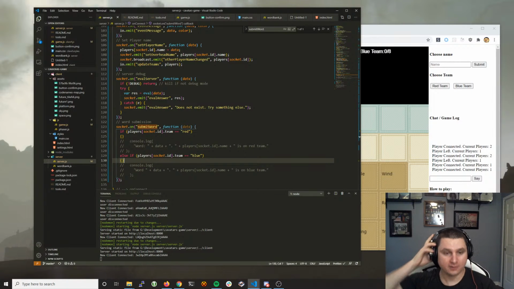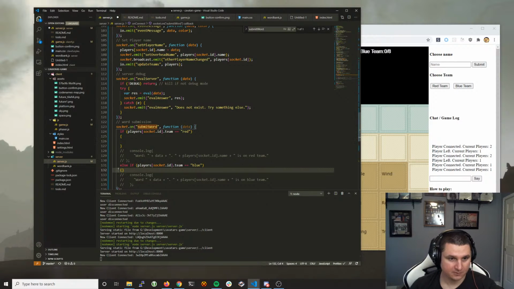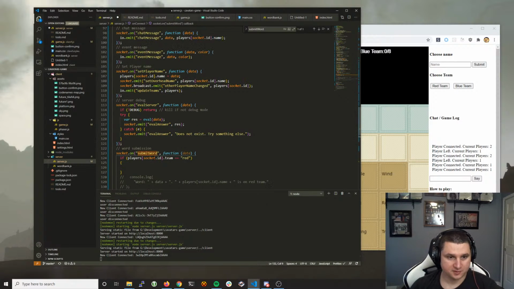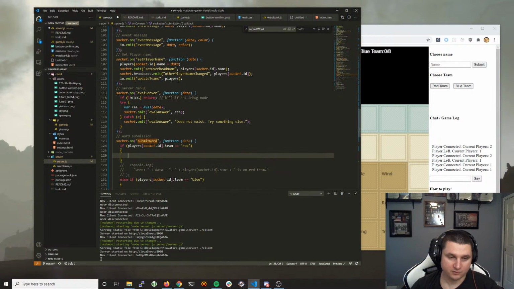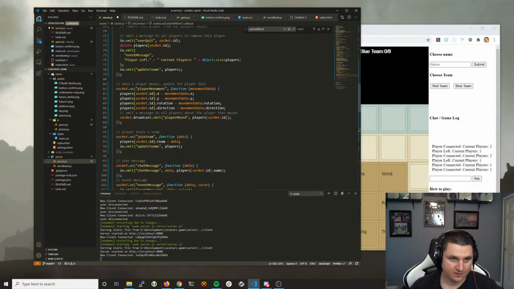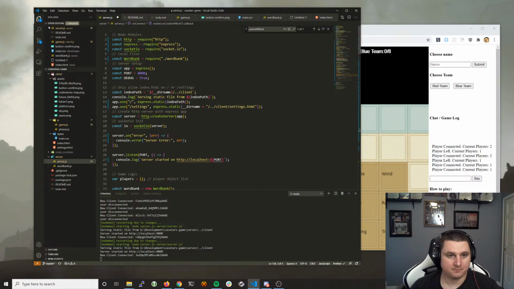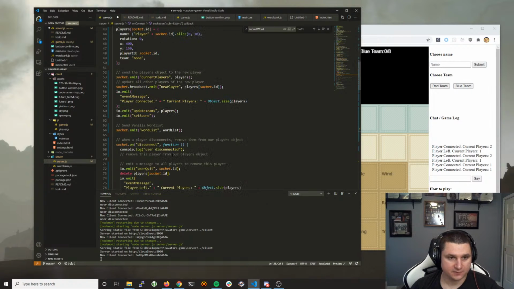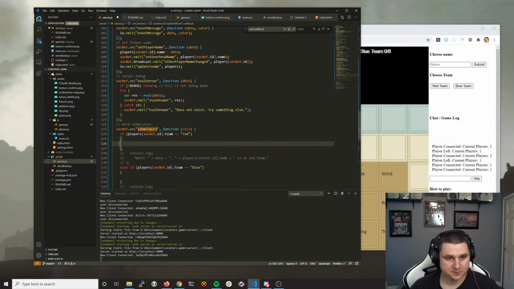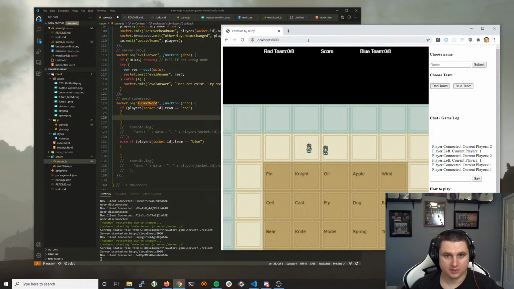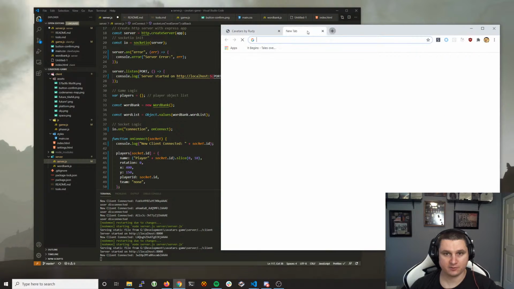Okay, so now we need to do some server-side validation. What we simply need to do is check if the word that they submitted is in the array that belongs to that team, and if so, it's going to be good. If it's for the other team, it's going to be bad, and if it's neutral, it's nothing. So what we need to do is iterate through this array, check for value in array.